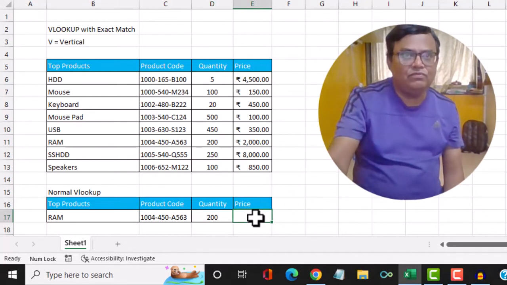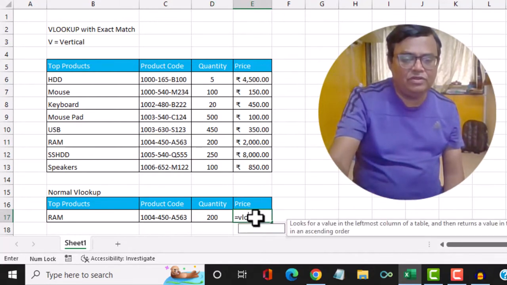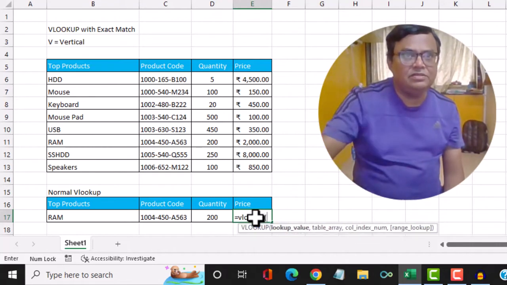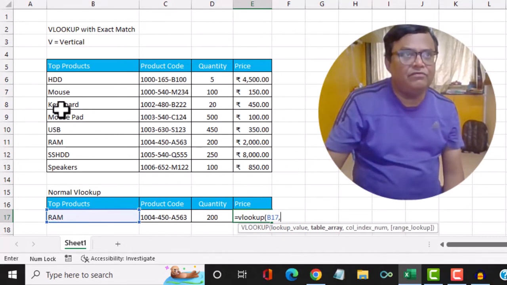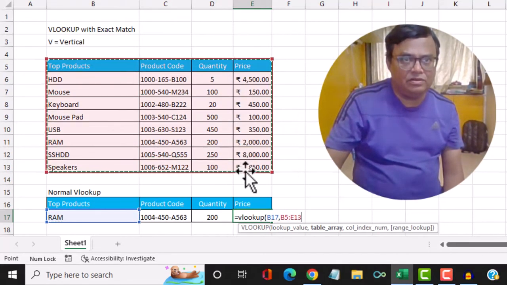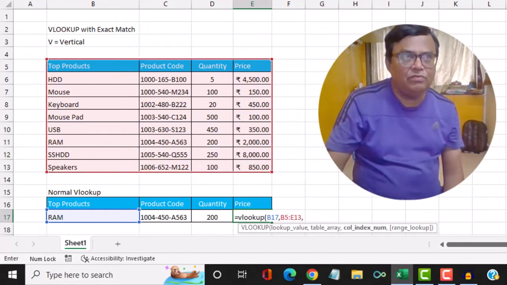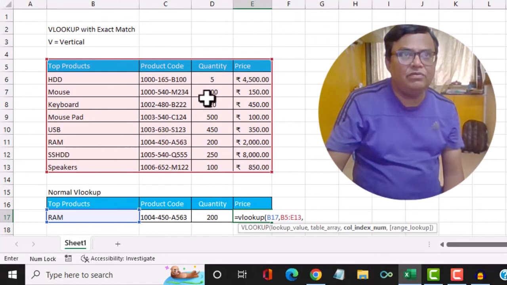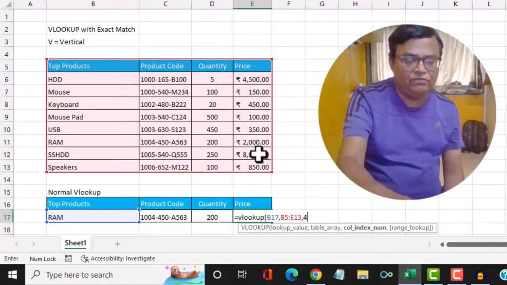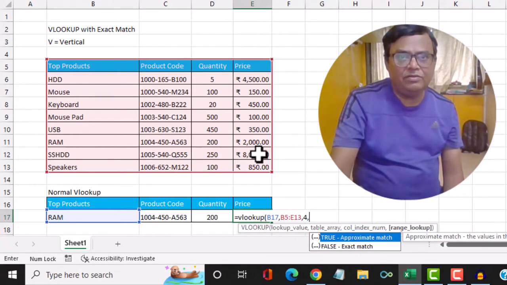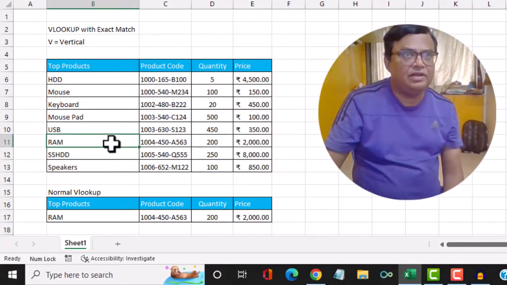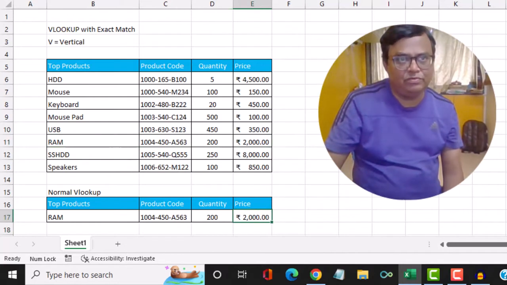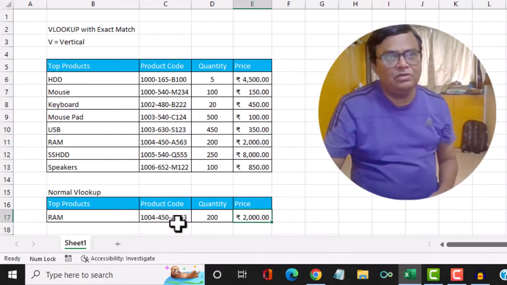And same way we'll do for price. So equal to Vlookup, open parenthesis, what value to look up, this value, comma, where to look up, over here, comma, which column you want to pick up the value. So I want to pick up the value from column number 4, comma, and you want the exact match, so 0, and I would close parenthesis and hit enter. So for RAM, the price is 2000 rupees. So this became the normal Vlookup.